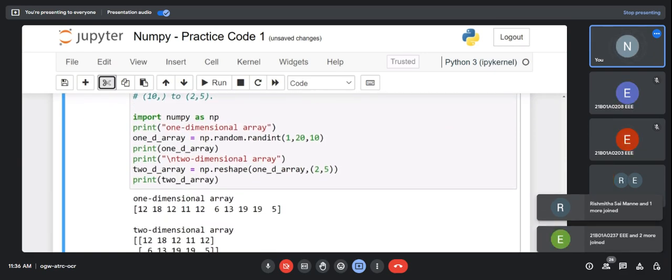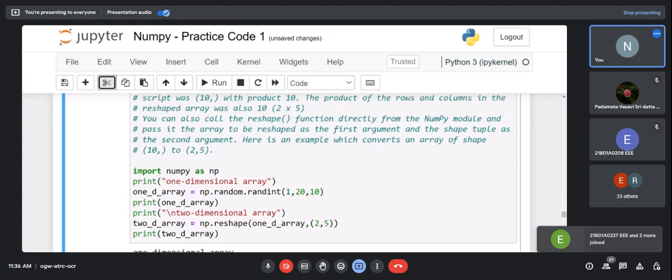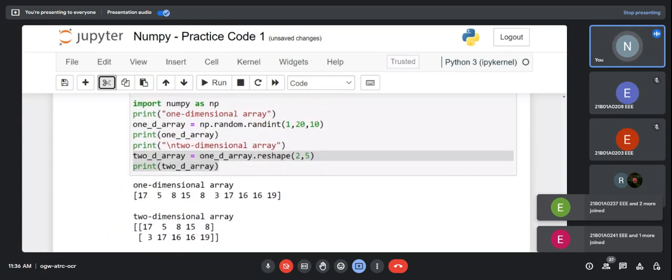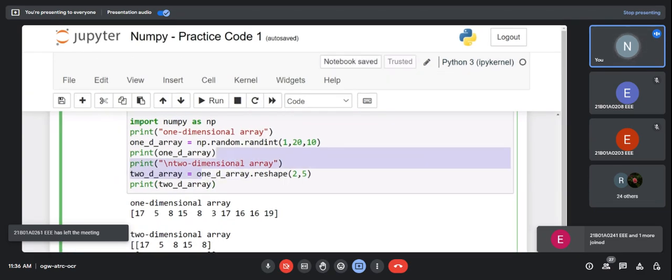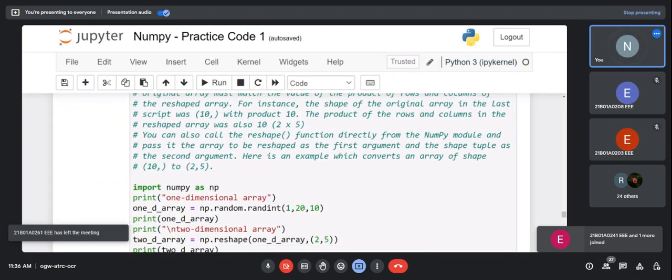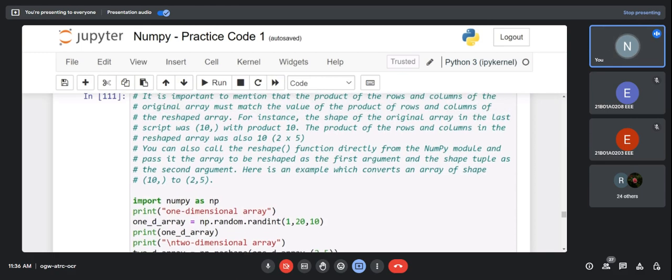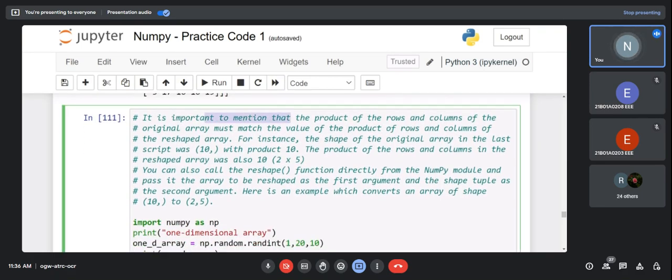Fine. So here you can perform the reshape. And now what's the method how we are performing the reshape? You are saying, sir, this 1D dot reshape, this is what we are taking. So what is another way to perform the reshape? It is important to mention that the product of the rows and the columns of the original array must match the product of the rows and the columns of the reshaped array. Okay, the number of elements, you should be knowing about this thing.